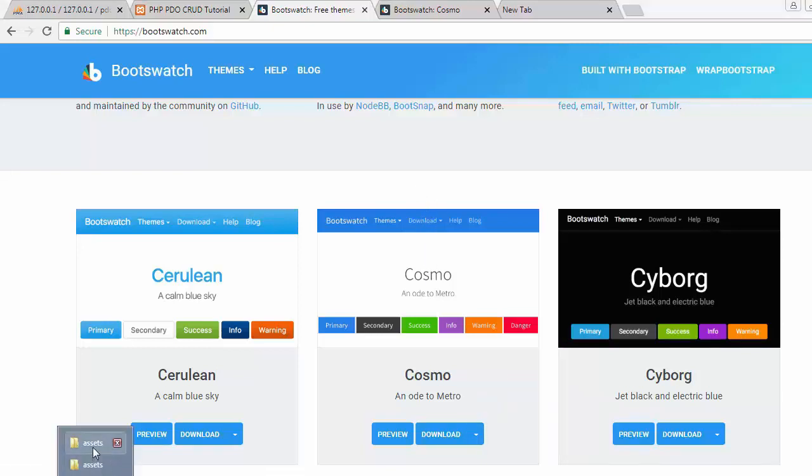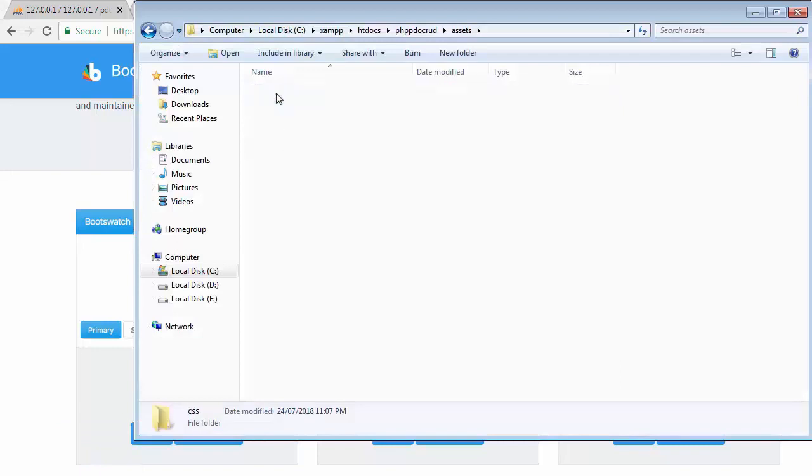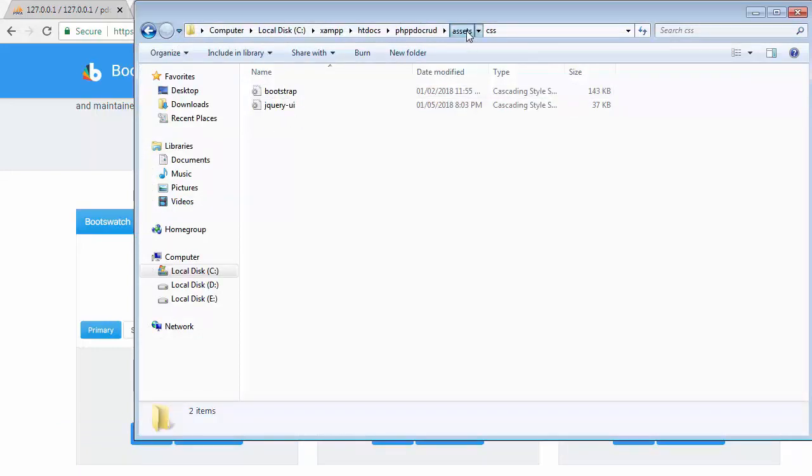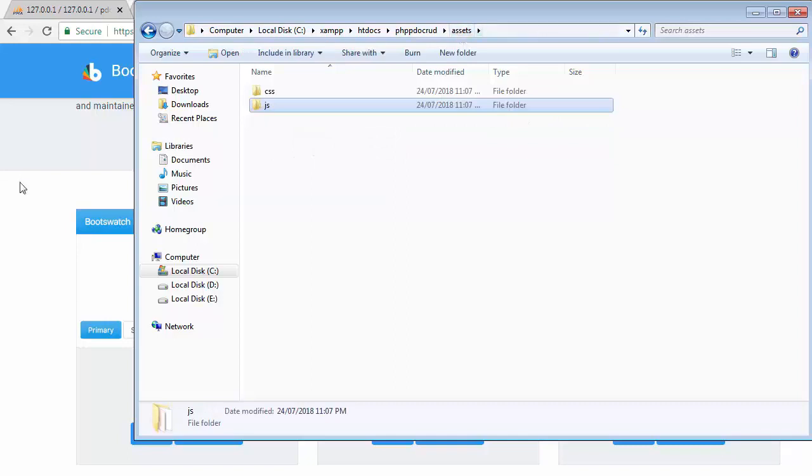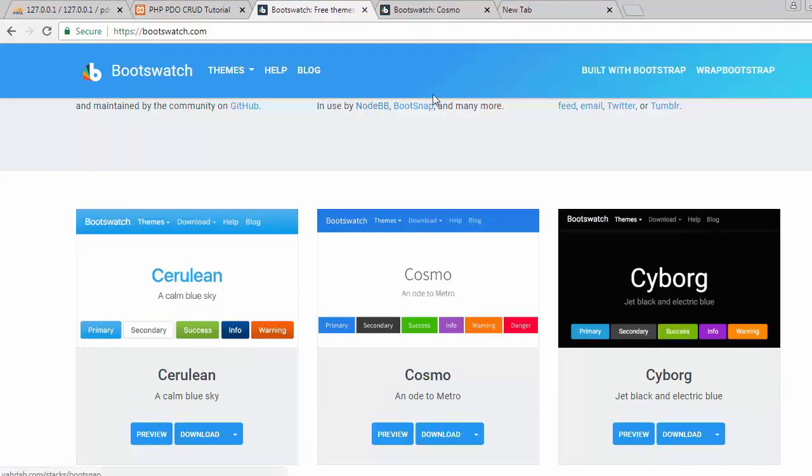And the remaining files, jQuery UI and jQuery UI.js files, I will put the link in the description below from where you can download. Now from here, with these templates, we can easily get the HTML and CSS code. So we don't have to write the CSS and HTML code on our own.